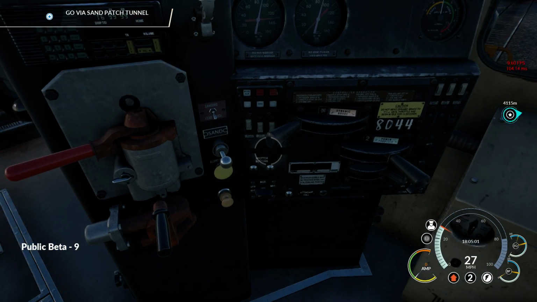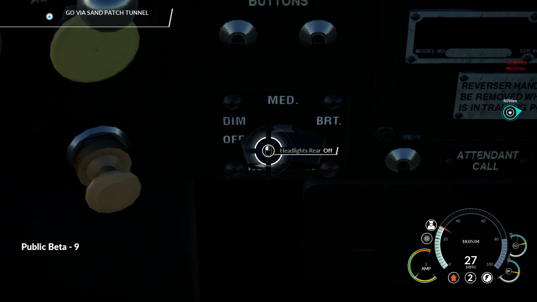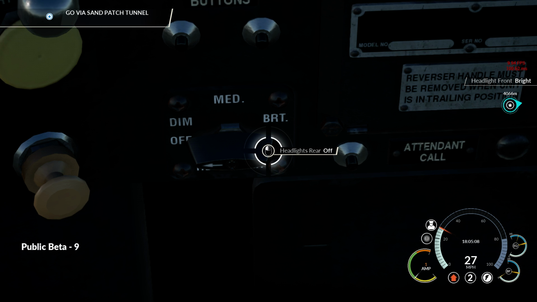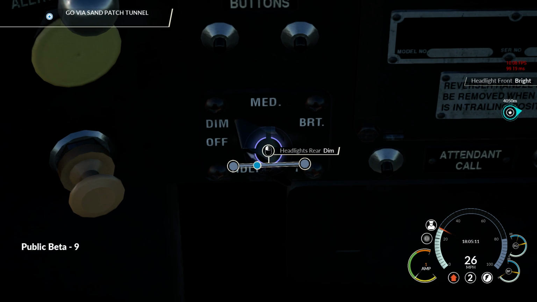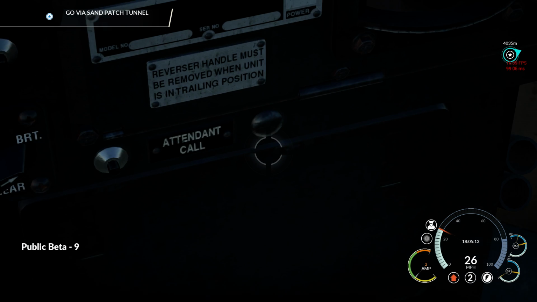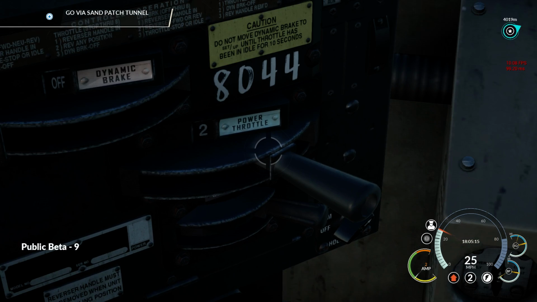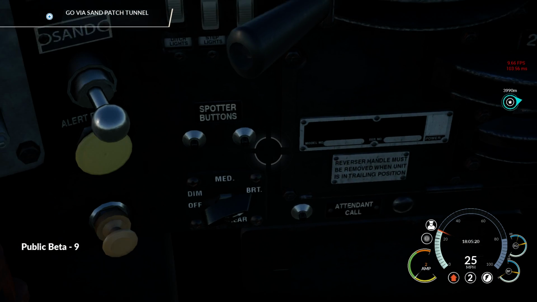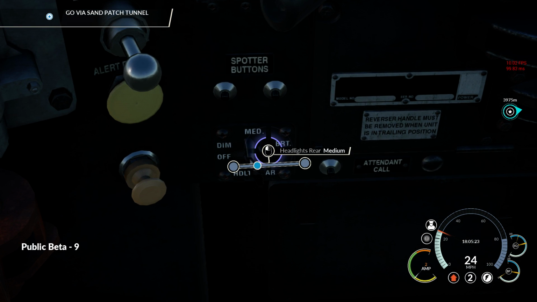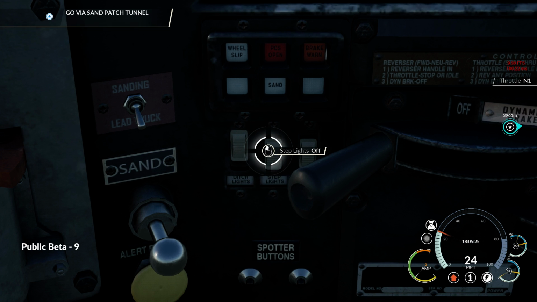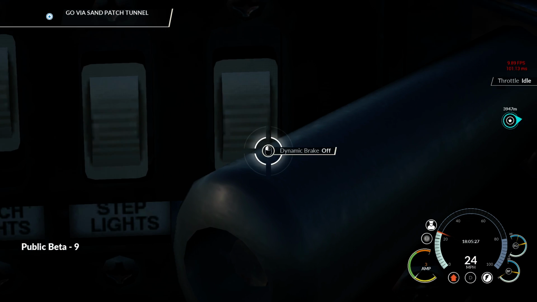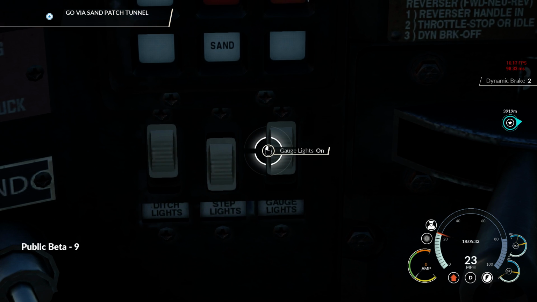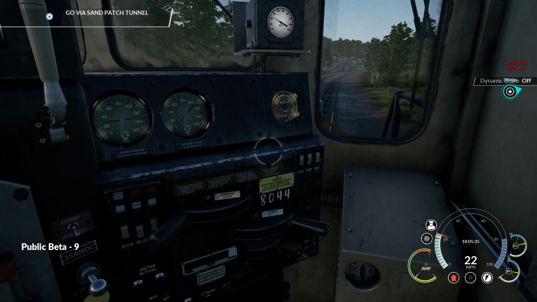Instrument lights. That's what I want to find. That's headlights, they're on already. So what am I switching with this then if I can do it with that? Oh, headlights. Headlights rear, that's why they were off. Silly man. What's behind here? Dynamic brake, just to see. Gauge lights, there we go. Oh yeah, I like them.